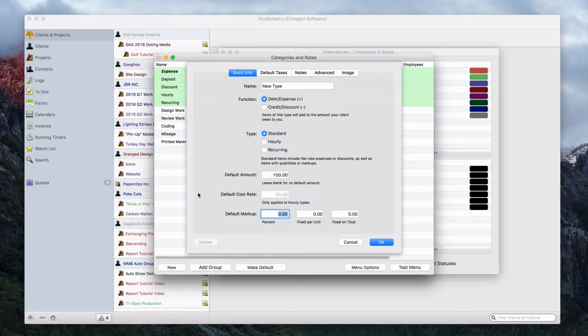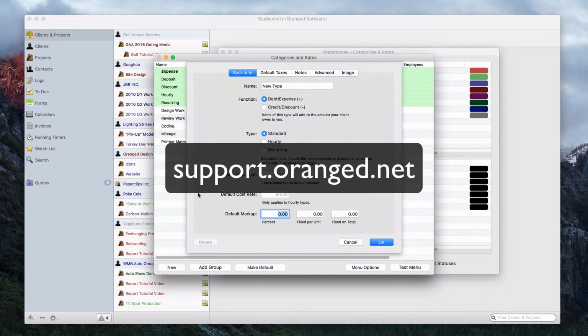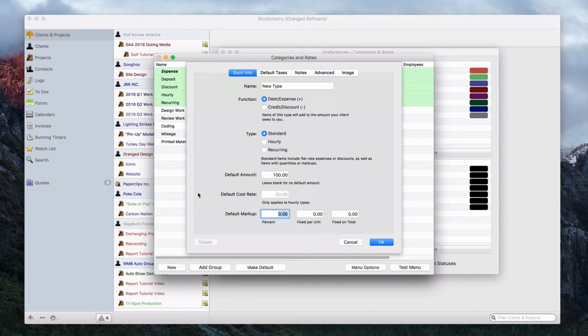So those are the basic controls. If you have any questions about any of that, since there's a lot of information, please feel free to get in touch with us at support.orange.net and ask whatever questions you'd like, because there are a lot of features in Studiometry, and some of it can be a little confusing, and we don't want to have to go into all of the detail about that in this one video.